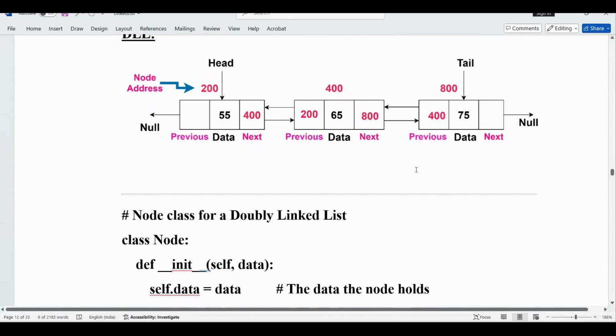Performance. A singly linked list is slightly faster due to fewer pointers to manage. A doubly linked list is slower due to additional pointer updates. Use cases. A singly linked list is suitable for simple applications like stacks or queues. A doubly linked list is suitable for complex applications like navigation systems or undo/redo functionality.